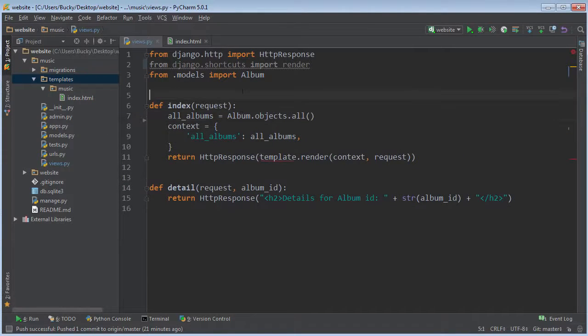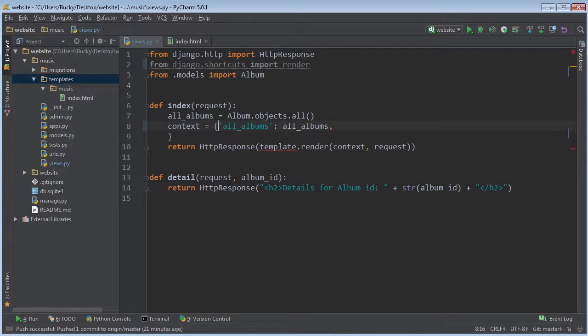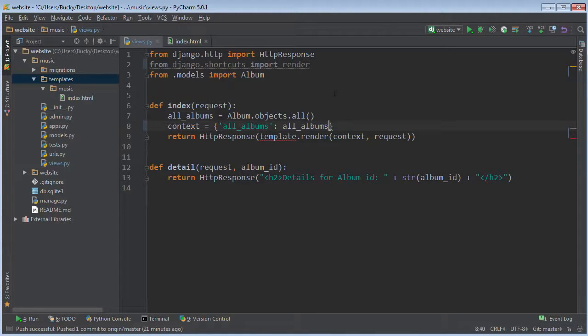Delete this. And by the way, whenever I have a dictionary and it has just one pair in it, I like to do something like this, and it just helps condense my code a little bit. But delete this HttpResponse. Now, instead of returning a plain old HttpResponse, we are going to return the function render.